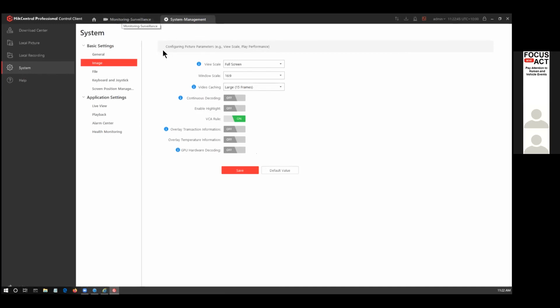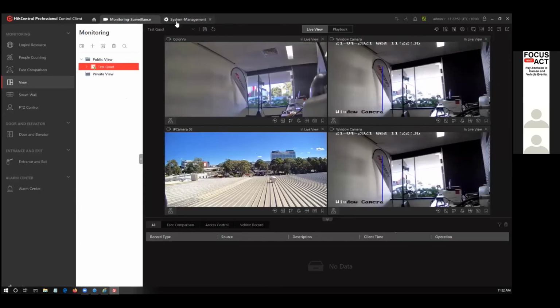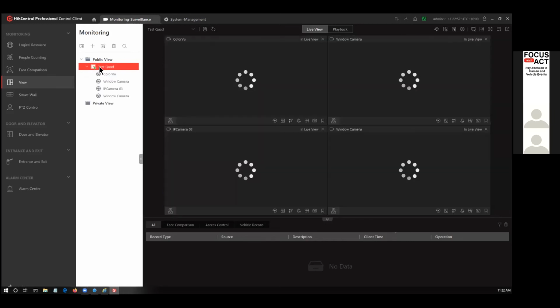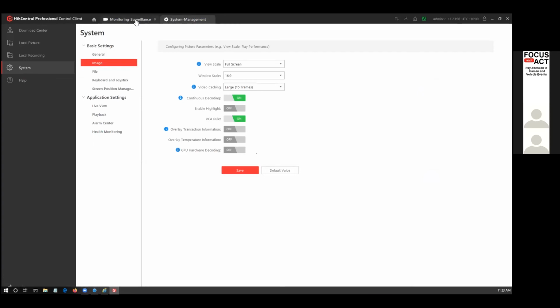So if I go here and I turn continuous decoding on, and when I go back here, so I've made a change in the system settings, I need to refresh this connection. So I just double click on here to establish that new connection. Now, when I flick between the 2 tabs, the pictures are remaining there.